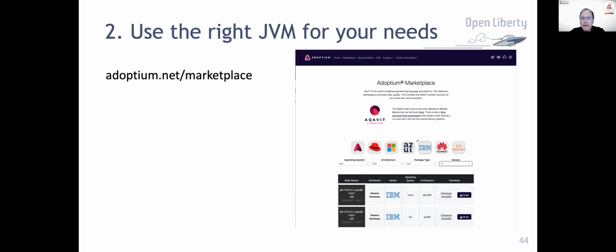So number two, picking the right JVM. Remember, there are a lot of JVMs out there to pick from. As we mentioned, there are a number of OpenJDK vendor sites where you can get their distributions. Eclipse Adoptium is the keeper of the OpenJDK binaries, and they have a marketplace, which we're looking at here, where you can get some of the more popular distributions.